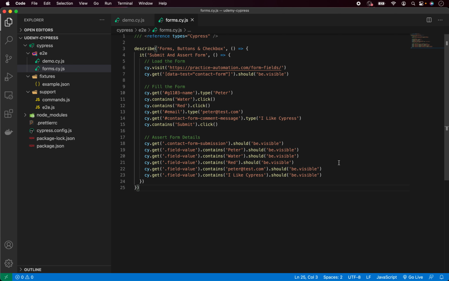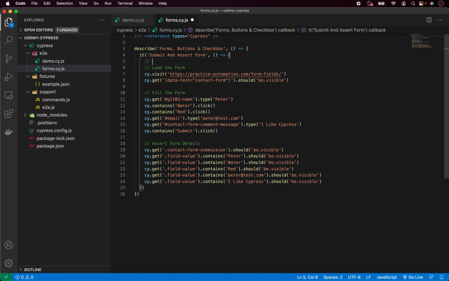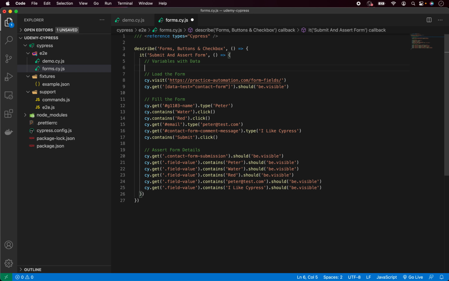And if you want to make these tests even more readable, we can extract these values into variables, which will be, I would say, a pretty good idea, so we don't make a mistake. So at the top, we can start creating the variables. We can give it a description, something like variables with data. Again, you can name it something different. This is just the first which came to my mind. And I'm gonna create const and let's say name. And in this case, it will be Peter.